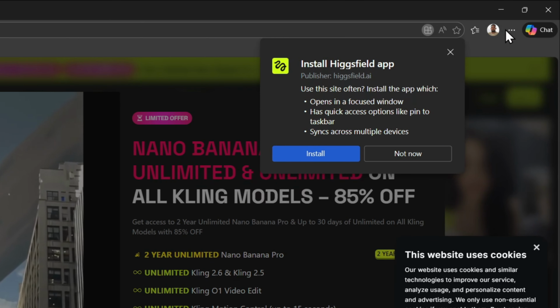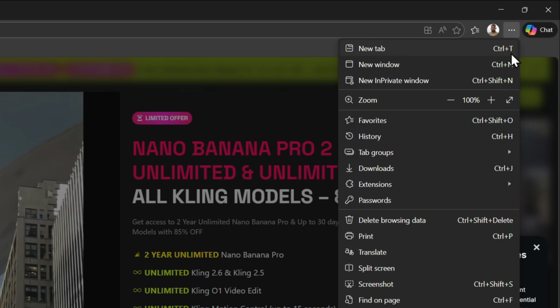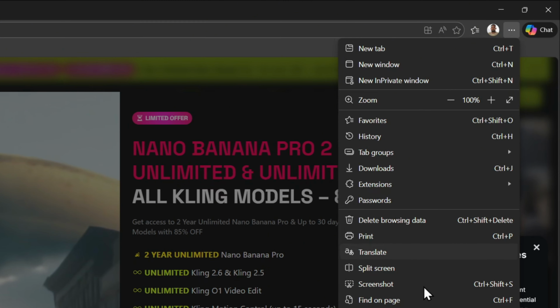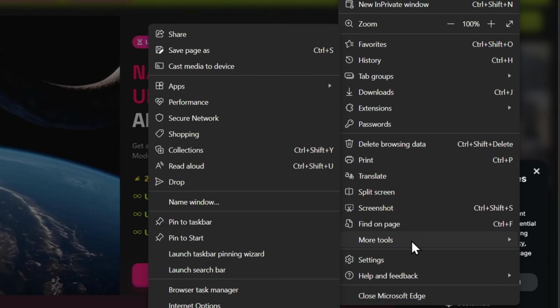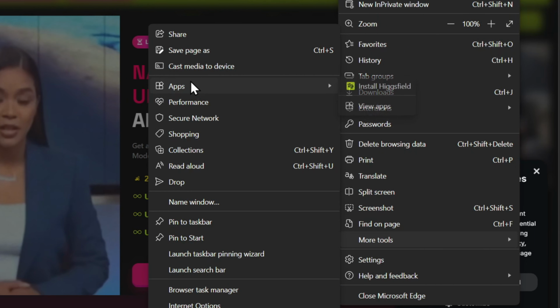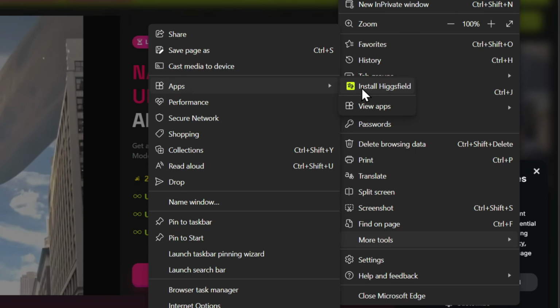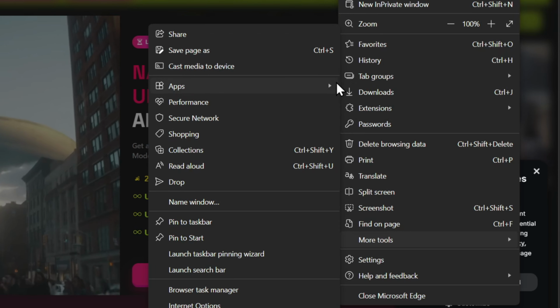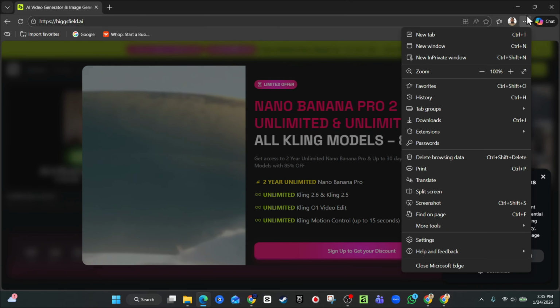This is going to allow you to install it on your PC. And again, if you click the three dots right here, you will also have the option in the list where it allows you to install. So you just want to go down to where it says more tools and hover over that. And here in the list, you will find apps. Once you hover over that, you will see it says install Xfeel.